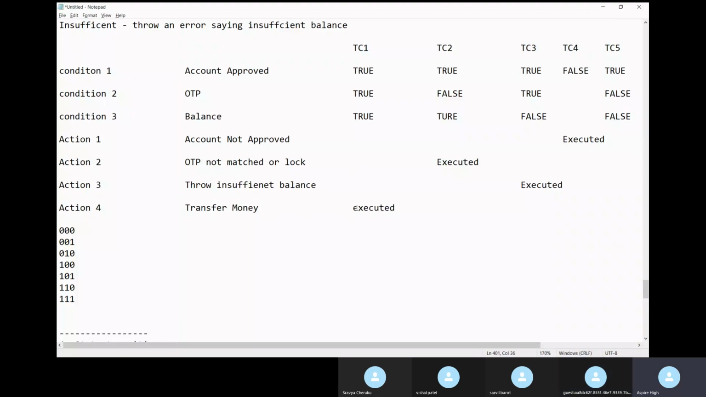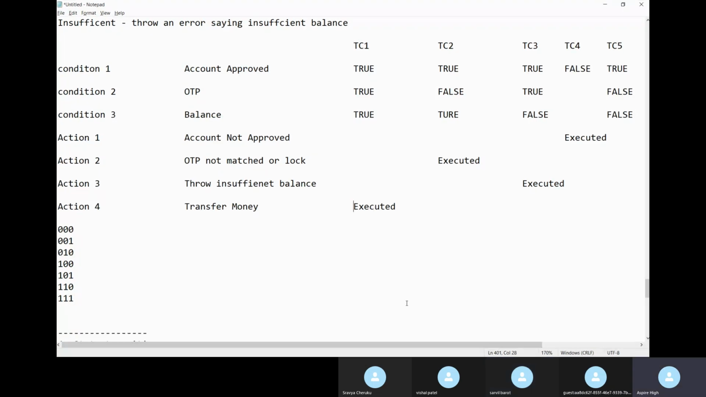So like this, we are going to create a table to cover all the test cases if we have more conditions. So it should have 4 conditions, right? No need, it can be 3 also. Any number of conditions, and actions might be any number of actions. No need to have the same number of conditions and actions.